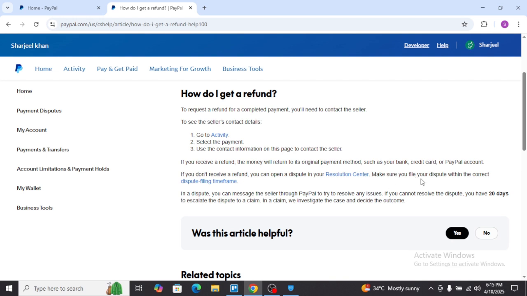Make sure you file your dispute within the correct dispute filing time frame. In a dispute, you can message the seller through PayPal to try to resolve any issues. If you cannot resolve the dispute, you have 20 days to escalate the dispute to a claim. In a claim, we investigate the case and decide the outcome.